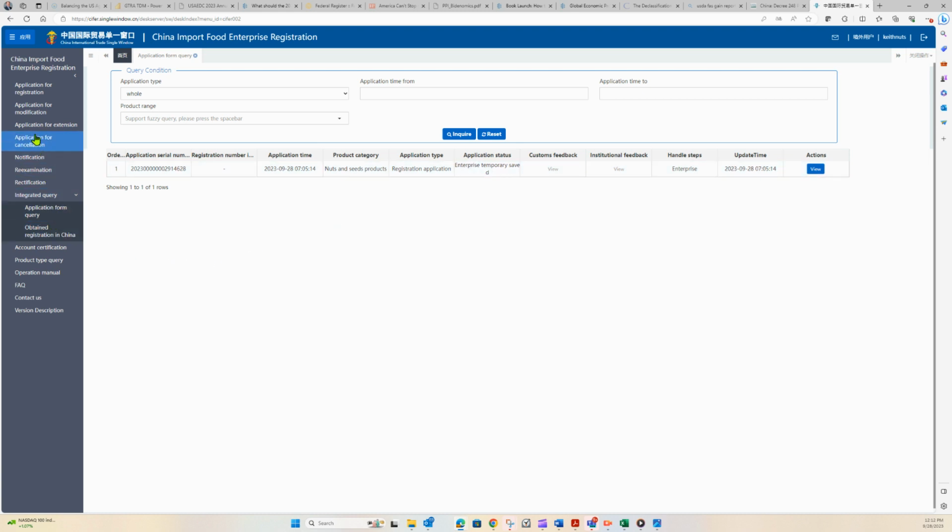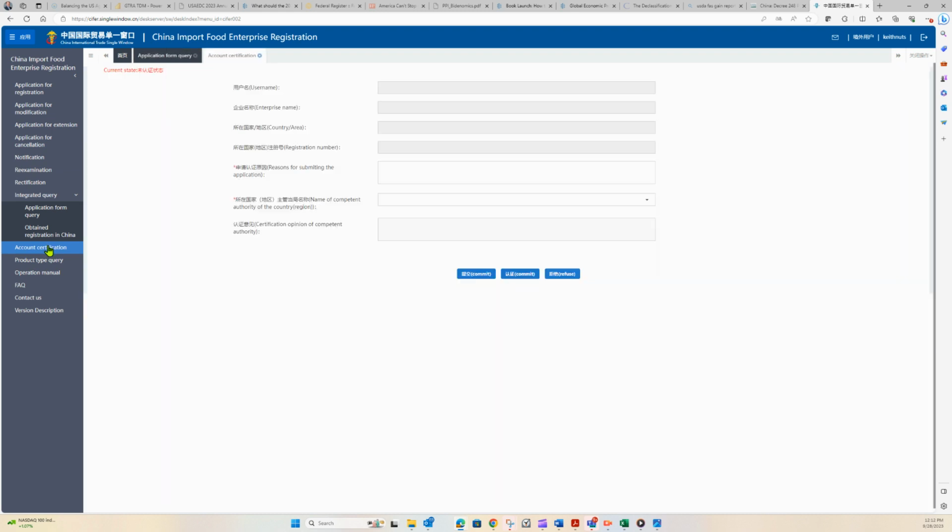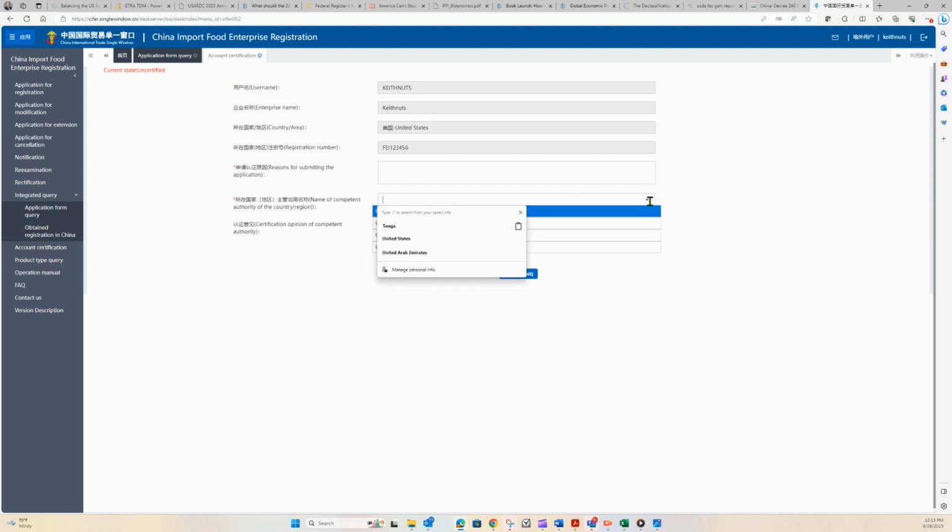Right? So a couple of other things, account certification. Now, when we're finally ready to go to our Article 7 commodities that require support from the competent authorities, we've got our FEI number already plugged into our account. And then we will say here that we request authorization from FDA to allow us to set up our GACC account for raw nuts and seeds or whatever the category of products. And then we put in FDA as our competent authority. But we're not going to do that at this point.